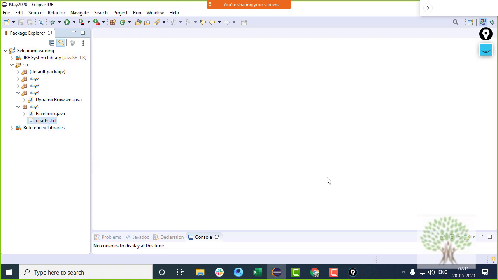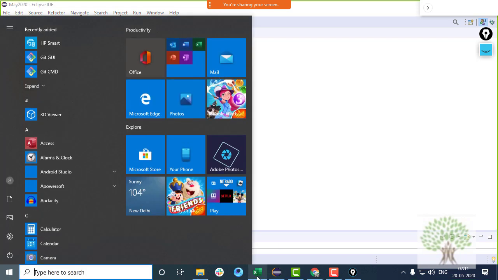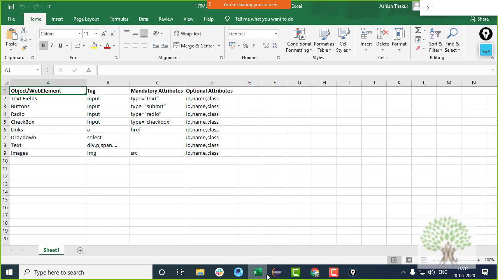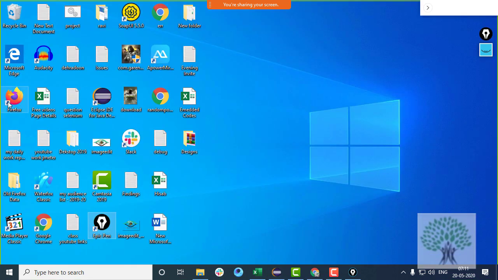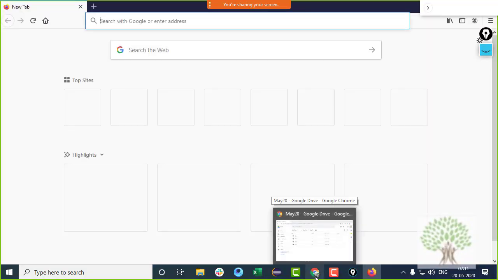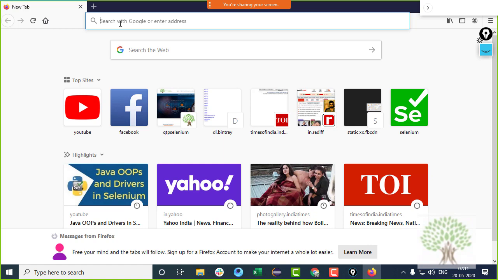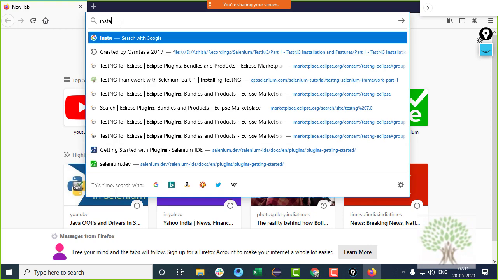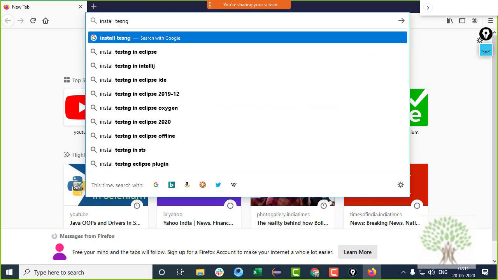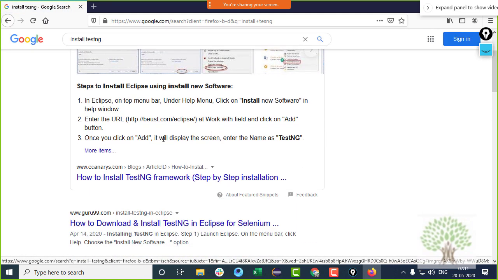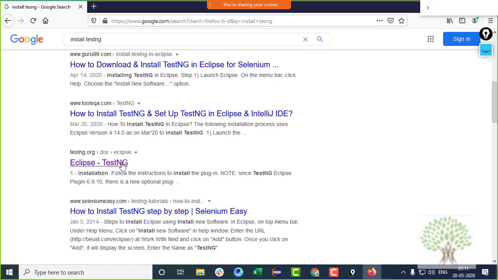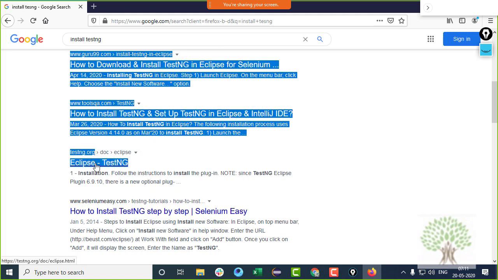So now the first thing is that you have to install TestNG. For installing TestNG, you have to go to Google, type install TestNG, and you will get the official website testng.org.